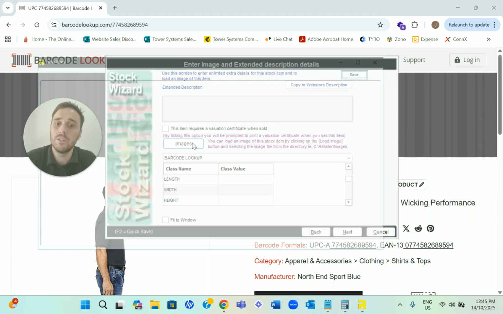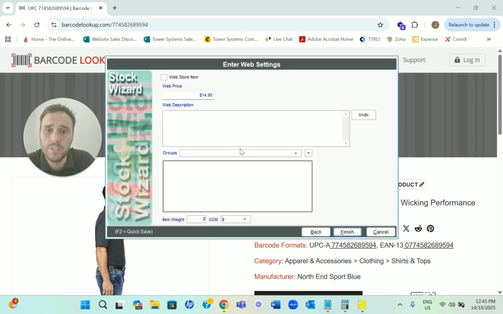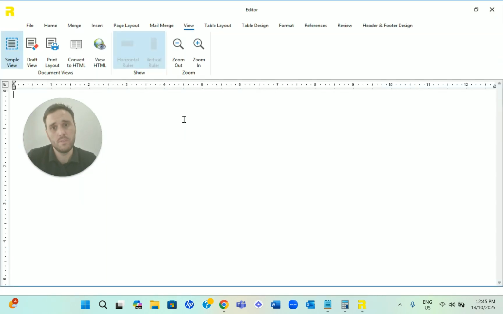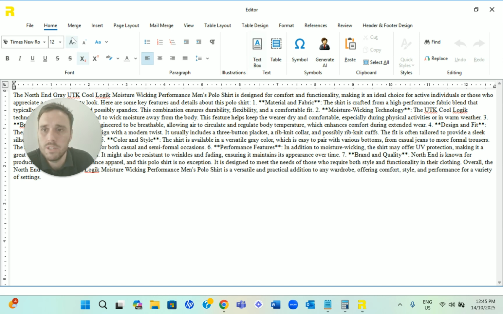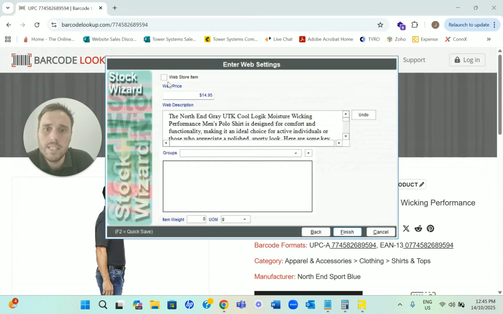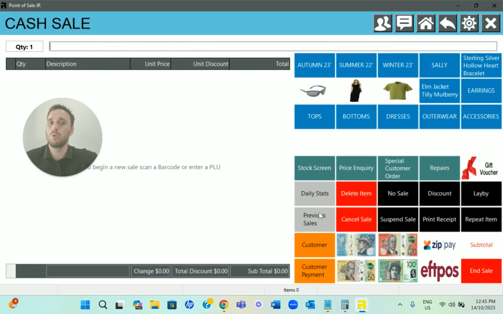A couple of things here. If I click on image, it's brought across all the images from that online database. If I click on next and go to my web settings, if I want this to send it to my Shopify site or whatever platform you're using, again, using our AI tools, I can get AI to generate a bit of an extended description about that product. I don't have to do this. I can obviously bypass that screen, but I'm just going to go save and exit, click web store item. When I click on finish, not only has that added that product into my database, but it'll also appear on my online store ready for sale as well.